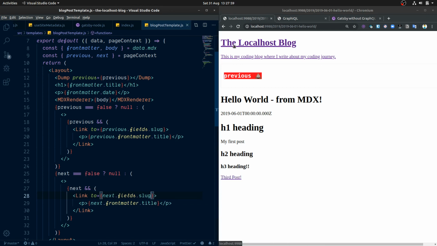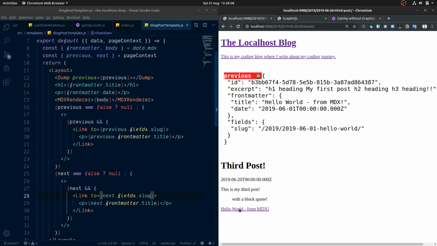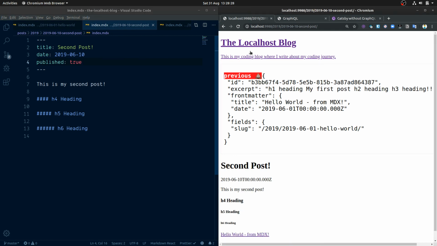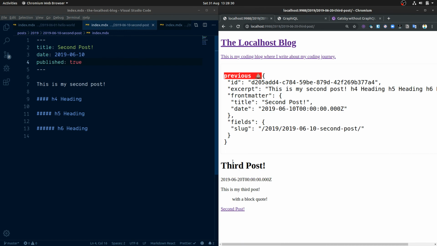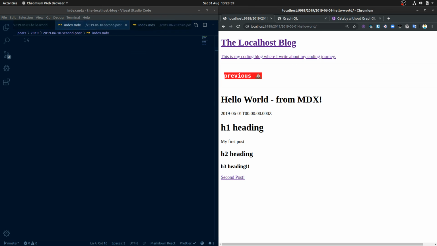Okay, third post. So we still have our second post marked as unpublished. So if you go third, this should go to the first post, and this should go third. Let's go to our second post, and publish it. True. And then see the second post coming here. And now we can navigate through third, second, and hello world first for all of our posts. So that's that for that part.